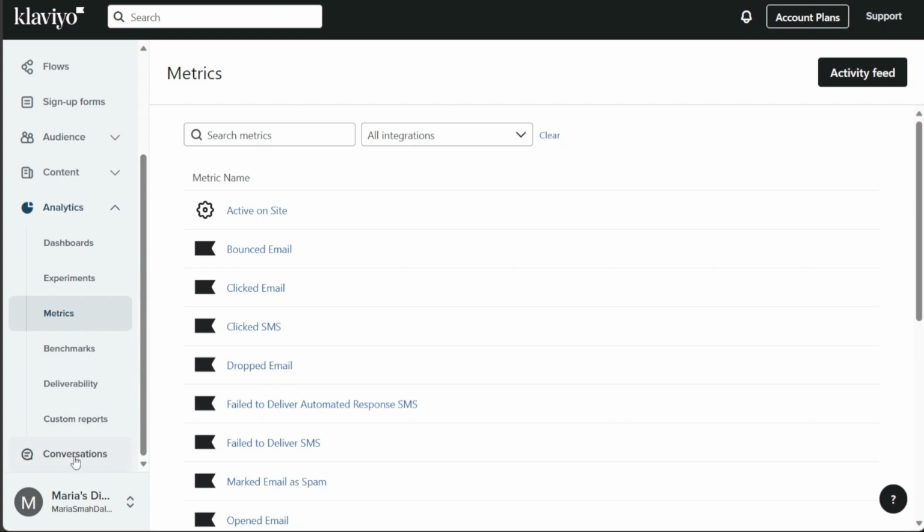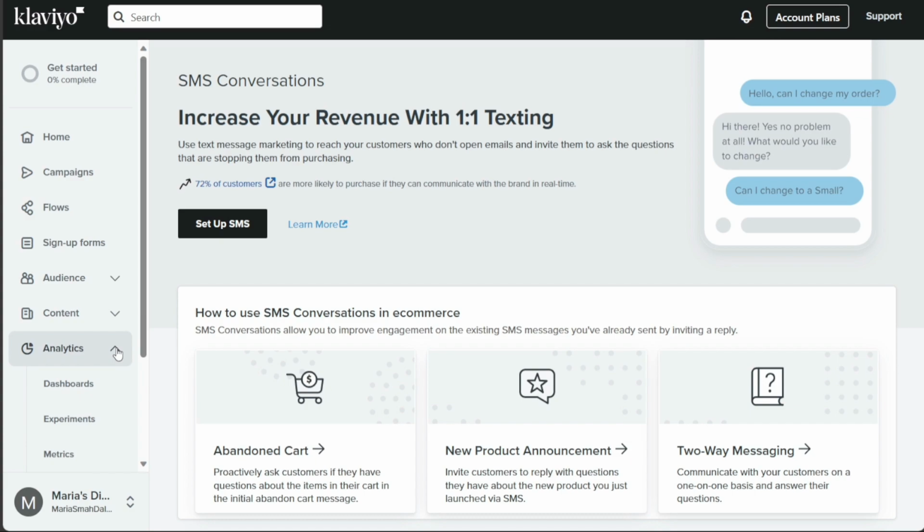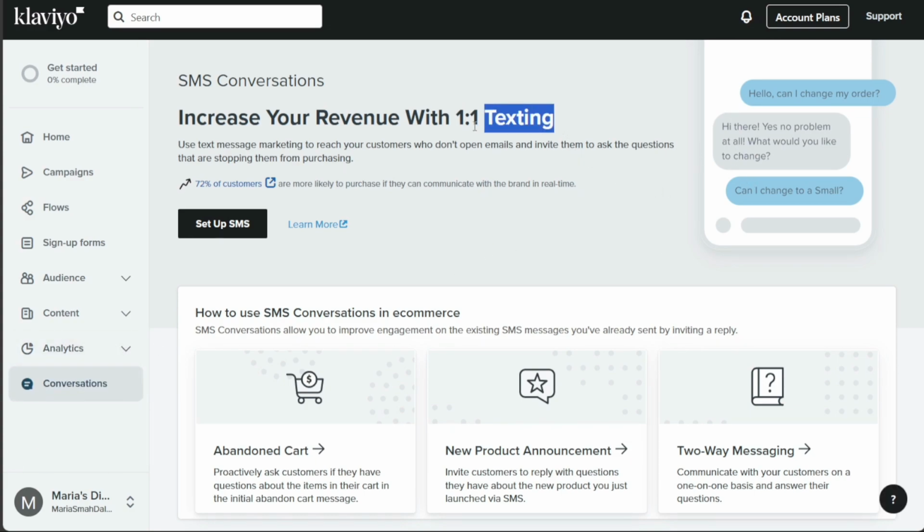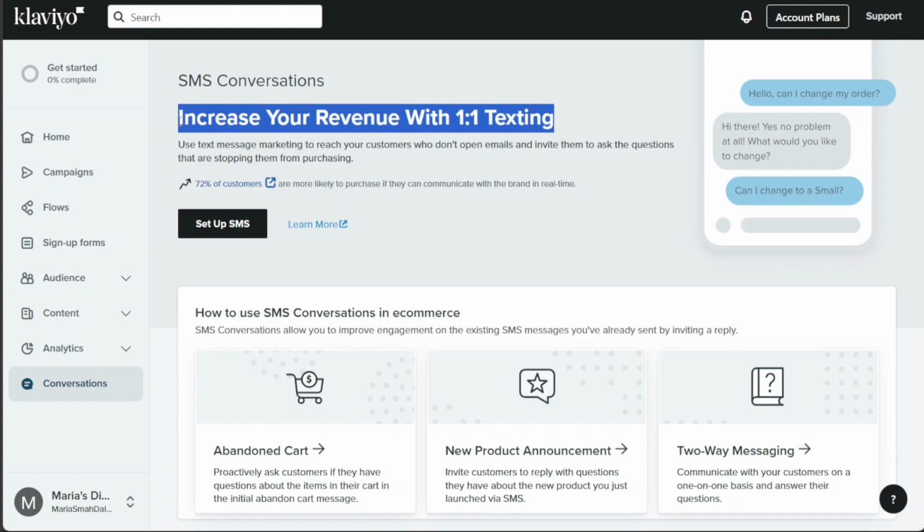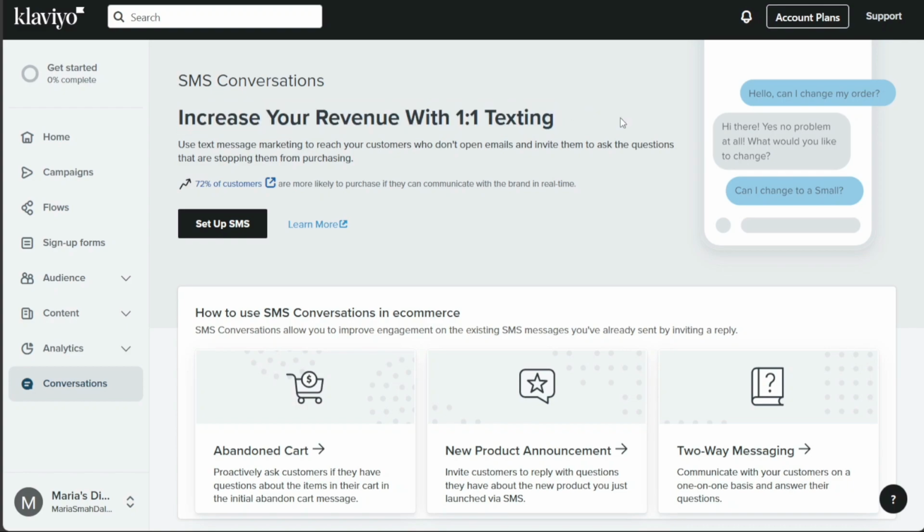The Conversation tab in Klaviyo is a tool for businesses to engage with customers through text message marketing. This feature allows businesses to have one-on-one conversations with customers who may not respond to email marketing. By inviting customers to ask questions and providing personalized support, businesses can create revenue and improve customer satisfaction. The SMS Conversations tool within the Conversation tab is designed to improve customer engagement and ultimately drive more sales.